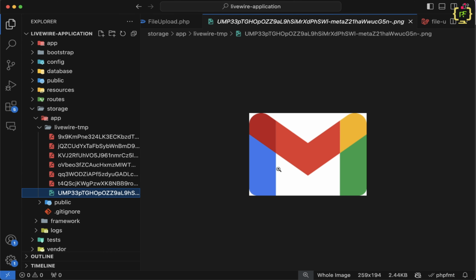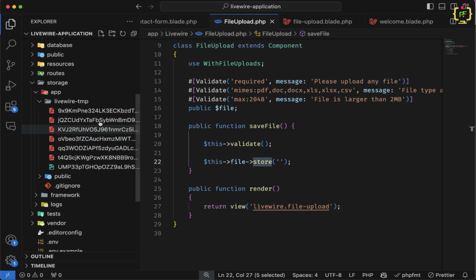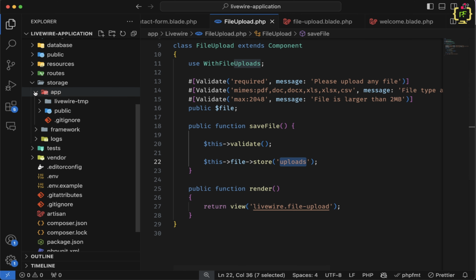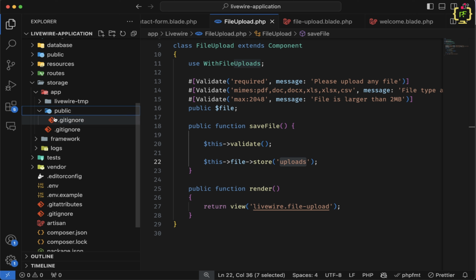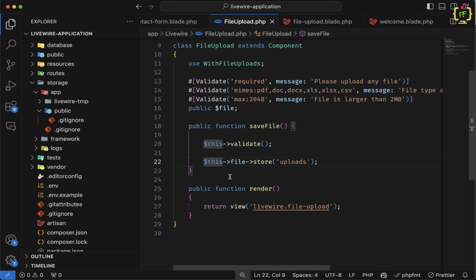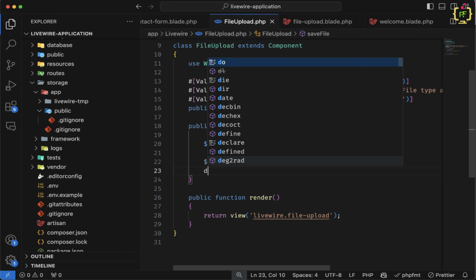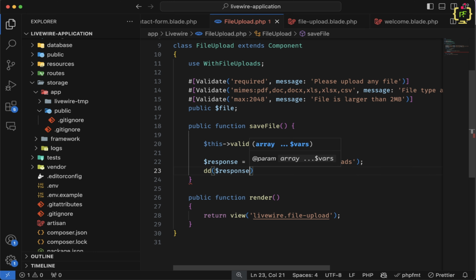Also this is for image. So this temp directory will be helpful to preview the chosen file while uploading. So I will come to this later. So here I will specify the directory name as uploads. So this will create one directory as uploads inside this storage app public folder, and the file will be uploaded with a random unique name. And let's capture this in one variable as response, and I will add dump and die $response here.